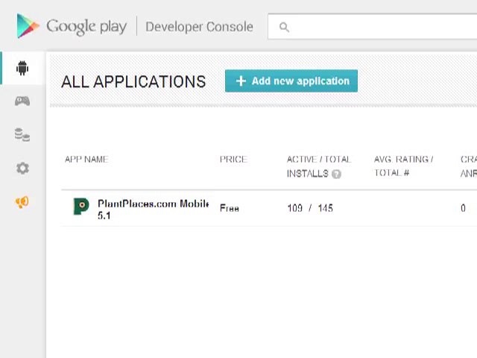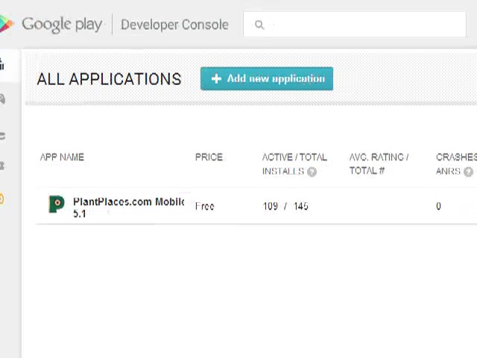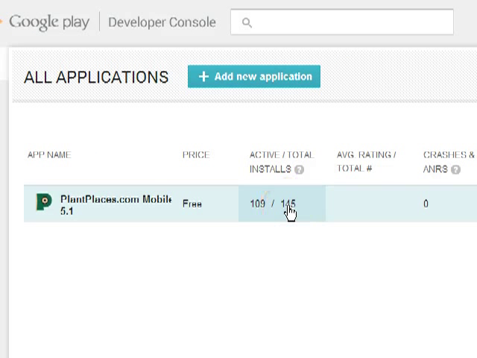This is the developer console for Google Play. This is what happens behind the scenes when you deploy an app. So again, this is Plant Places Mobile, and what we'll see is that 145 people have installed this at one point. That's an important number. It's free, completely free. Now, of those 145 people, eventually you trade in your phone, you get another phone. If you don't install it on your next phone, then it's no longer considered an active install. So over here on the left, we have 109 active installs. That means people who physically have a live phone right now with Plant Places Mobile running on it.